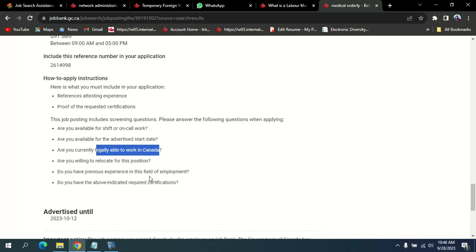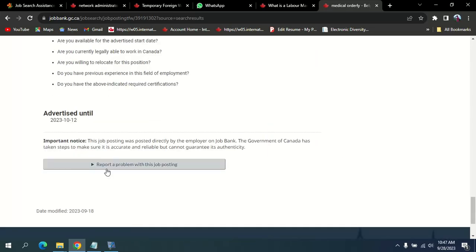Do you have previous experience in the field of employment? You say no. Sorry, don't say no. You say yes, because they need experienced people. Do you have the above indicated required certificate? Yes, then you apply.